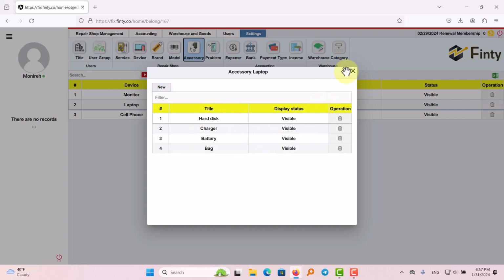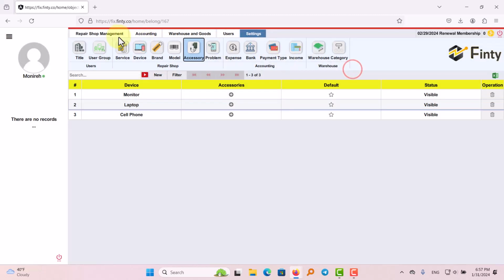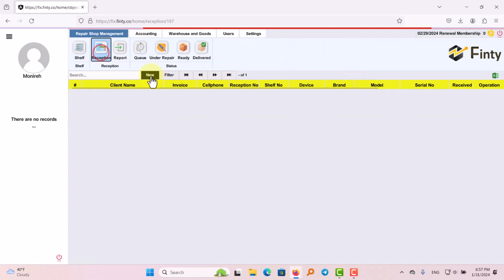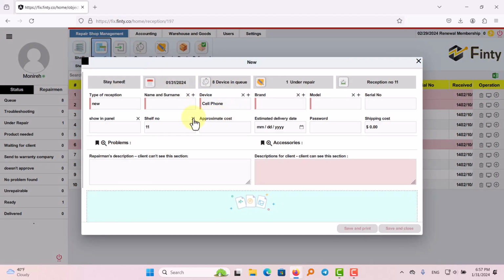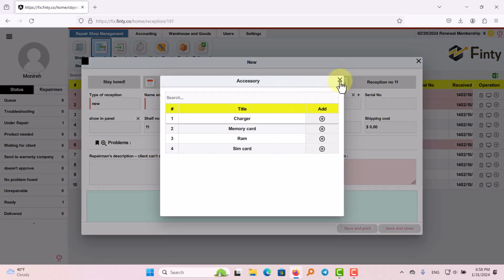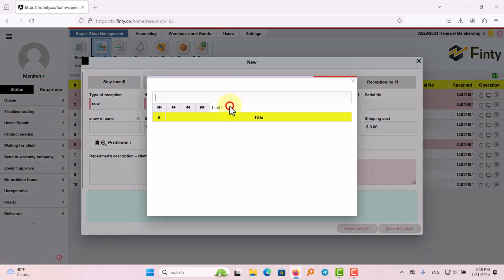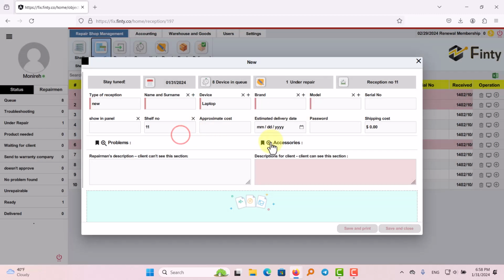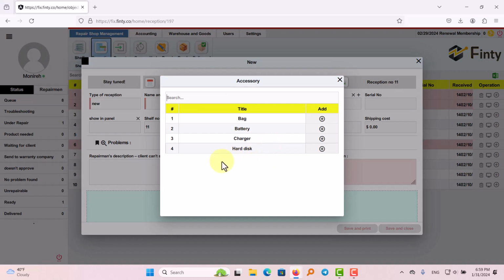Let's go to repair shop management again. Repair shop management, reception, and new. As you see, the device is cell phone and the accessories are these. Let's change the device to, for example, laptop, and see how the accessory list adjusts accordingly. As you see, this is the list of accessories for laptop, which is different from the list of accessories for cell phone. This means the accessories you see are specific to the selected device.